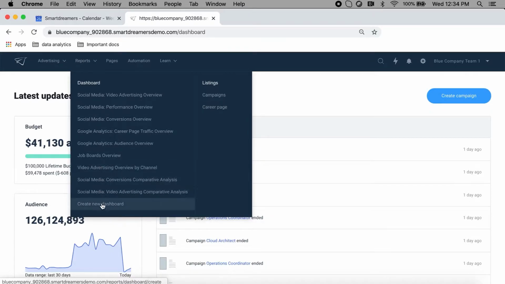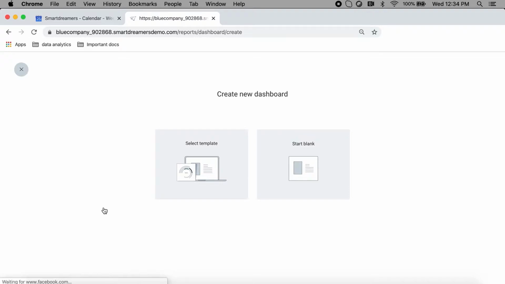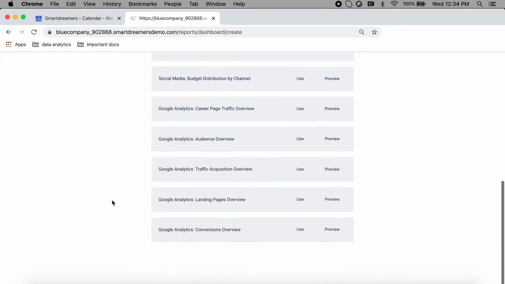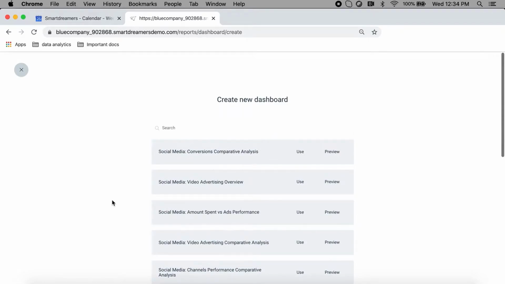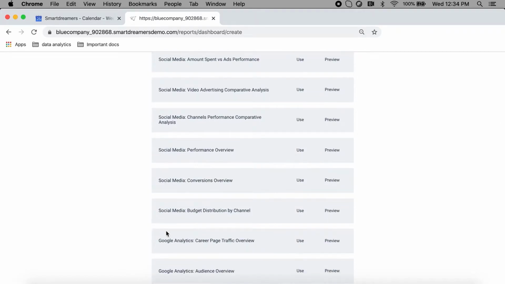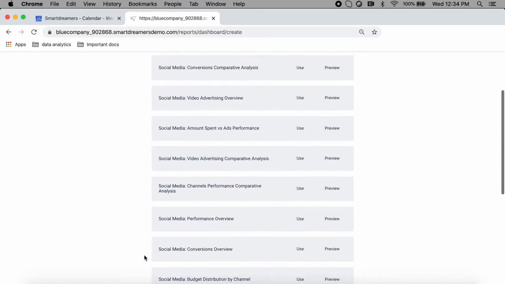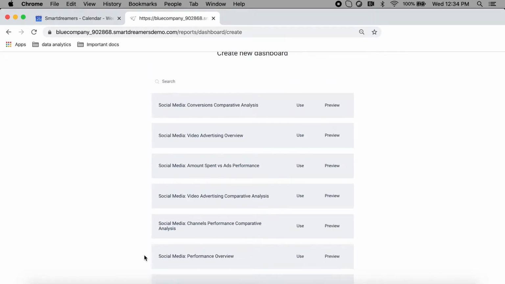As you get started creating your first dashboard, you'll have a choice between the following two options. Select a template for users who'd like some guidance or inspiration, or start out with a blank canvas. The available templates are based on highly relevant and frequently requested metrics and cater to the three main data sources in the platform: social media, analytics, and job boards. These help create an easily accessible overview and performance analysis of the entire talent acquisition spectrum.